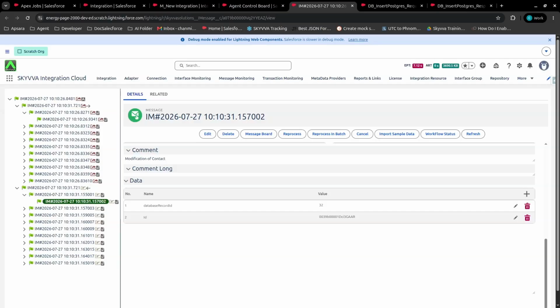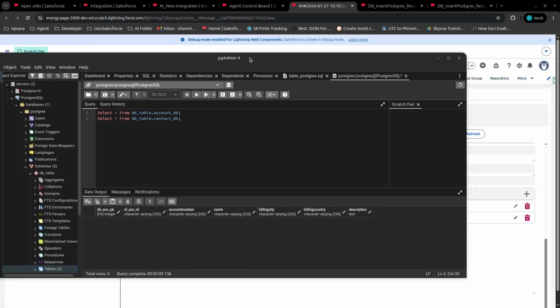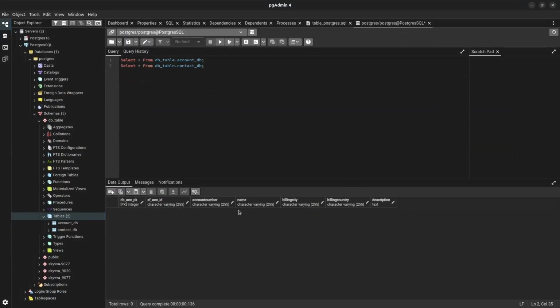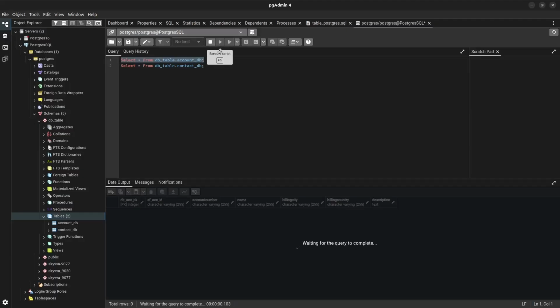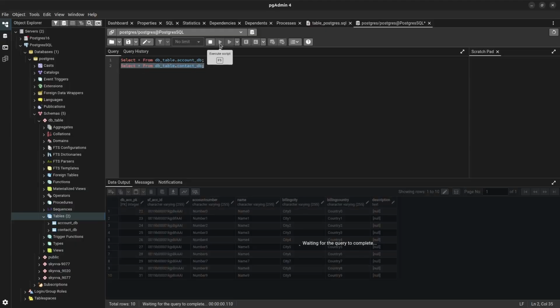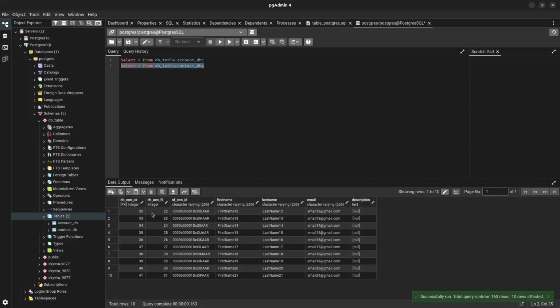Next, we verify the changes directly inside PostgreSQL using pgAdmin. Write a select query to verify the data in each table. Here are the records that appear to have been successfully inserted into the account_DB table. And here are the records that appear to have been successfully inserted into the contact_DB table.